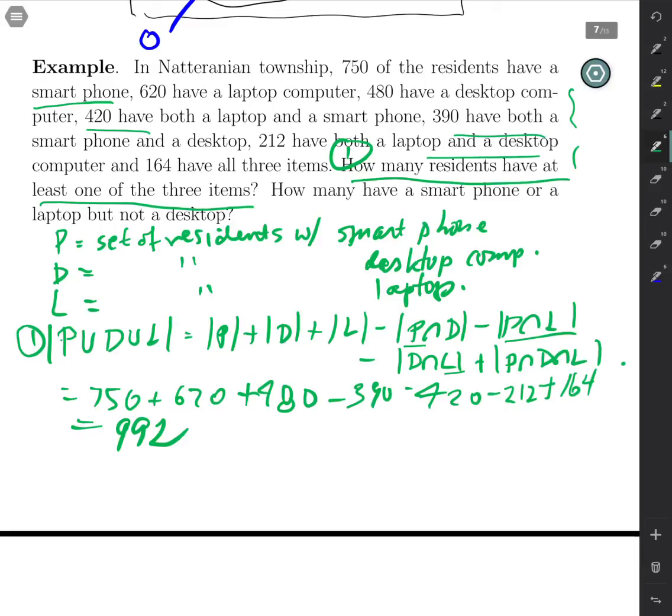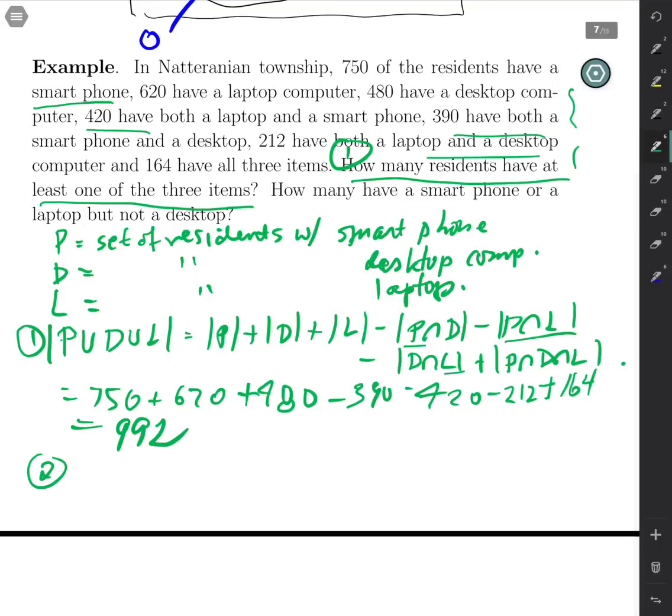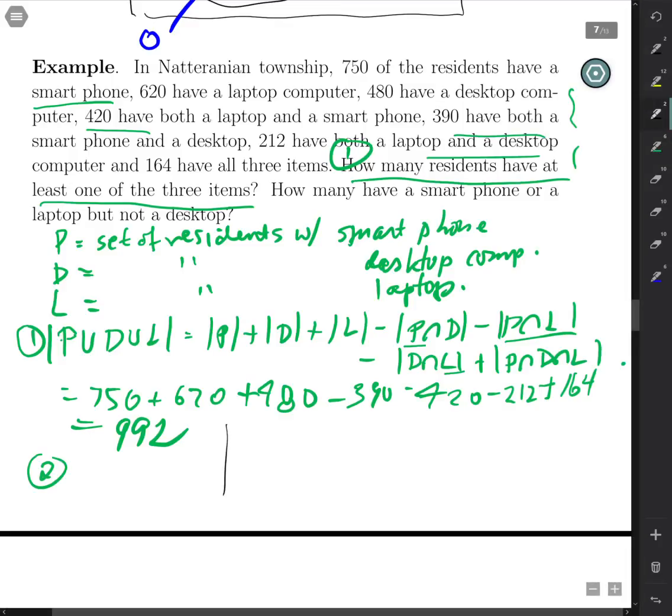Now the next question says, how many have a smartphone or a laptop but not a desktop? There's a number of ways you can do this, but I'm going to show you one technique that will help you do this. You do not have to do it this way. You can do it without a Venn diagram, but a Venn diagram is helpful. So I'm going to try to squeeze in a Venn diagram here. I don't have much room on this little slide, so let me get a little thinner pen and do what I can to squeeze it all in.